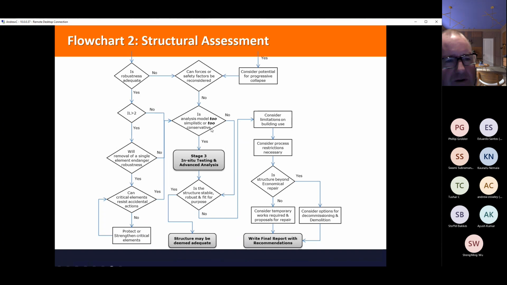Then you look at, is your analysis model that you've used before too simple? We often use simple beams, simple frames and so on, simple trusses. Is it too simple? Is your model too conservative? Have you undersized components? Have you taken a lower grade when you could have taken a higher grade?